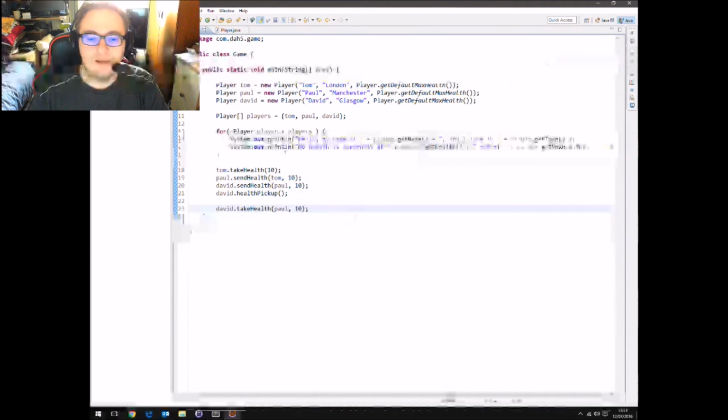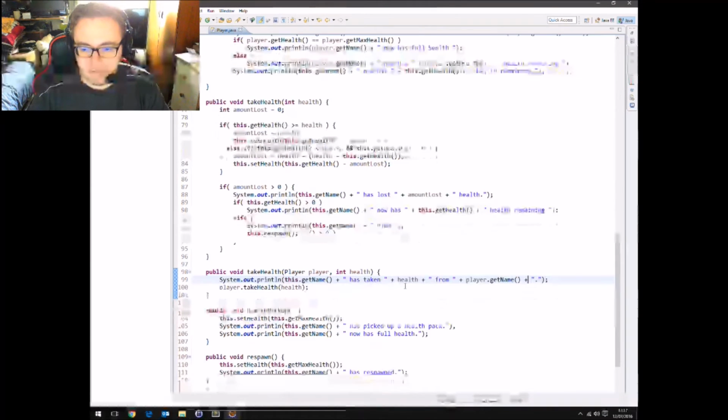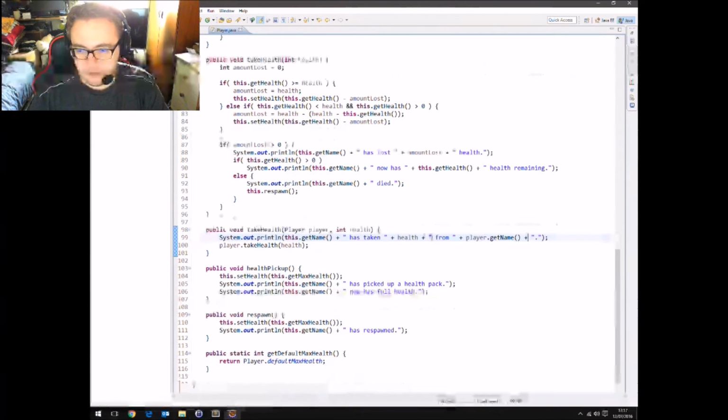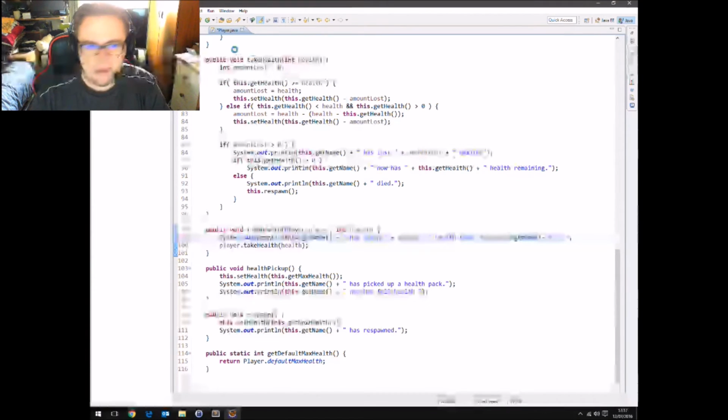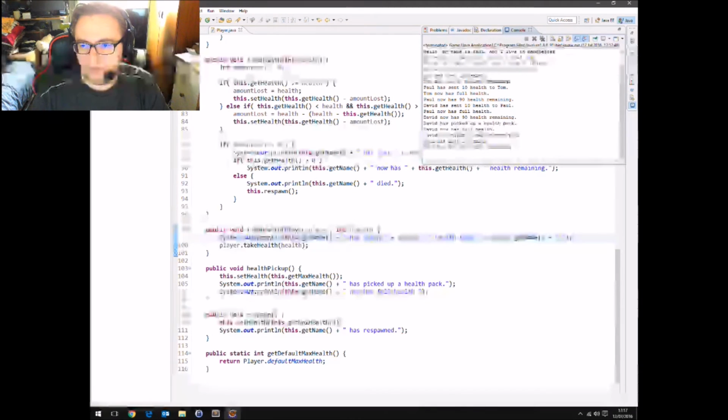It is working. Let me just add in that word, otherwise it's going to look weird. 10 or so many health. There you go. David has taken 10 health from Paul. Paul has lost 10 health. Paul now has 90 health remaining.